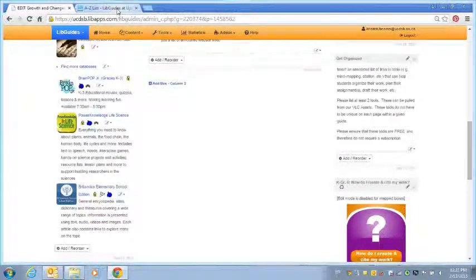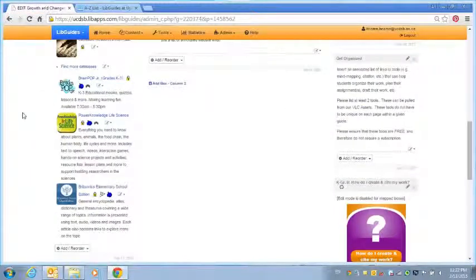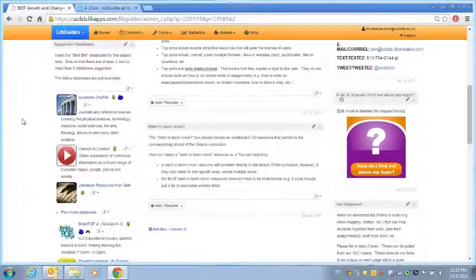Are there any other ones that I want to include? Not right now, I don't think. Perhaps BrainPop Regular might be of use, but I think we're okay. And I've followed the instructions to say it's between 3 and 5. So I'm going to delete the instructions.